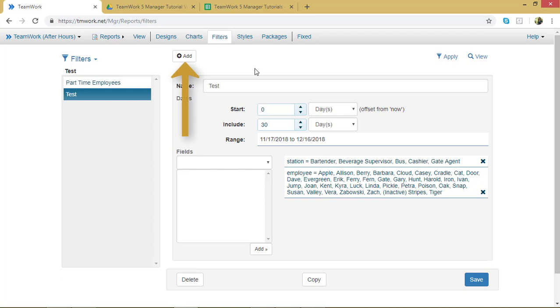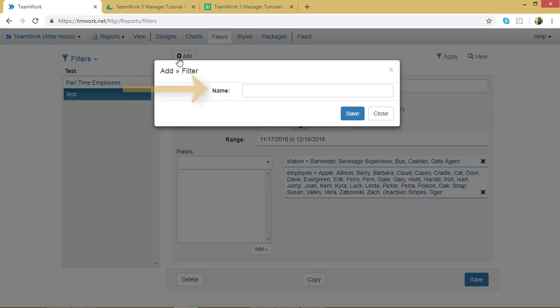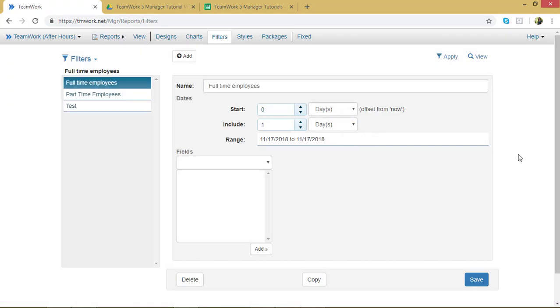To create a new filter, click Add at the top of the chart and give your new filter a name. We'll say Full-Time Employees. If you don't want to add this filter, choose Close. I do, so I'm going to click Save. And now this new filter has been created. I can change the name if I want to.